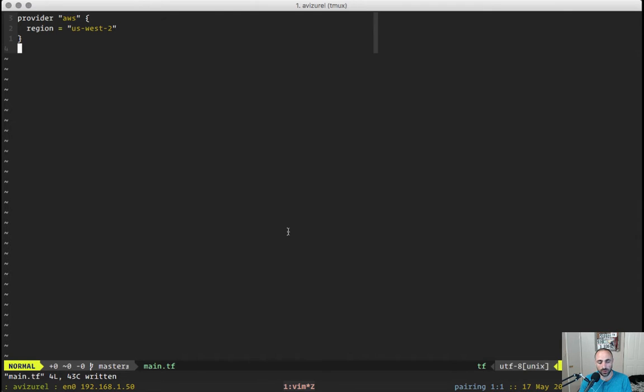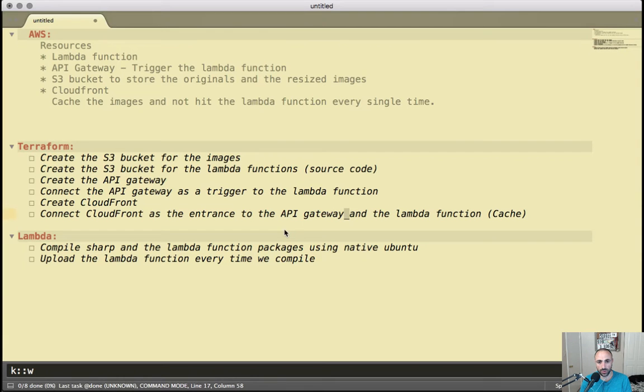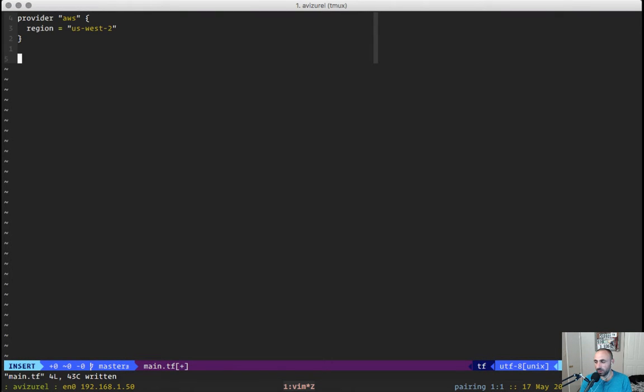Now we are going to need, so let's go ahead to our notes and see, we need the bucket for the images, the bucket for the original. So let's create a resource, and the resource is going to be aws_s3_bucket. And now this is the name. So let's call it images. Bucket is creative network images.